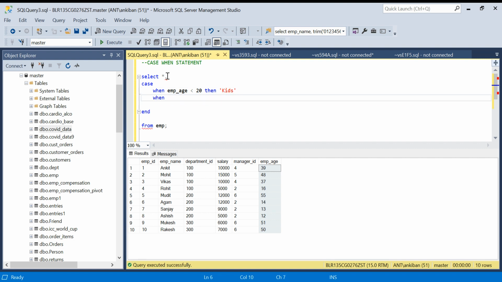And then when EMP age greater than or equal to 20 and EMP age less than or equal to 40, then adult. Then you can give an else also in the end. So whatever is not falling into these buckets will go into else. Okay, so else, I'll say old. Okay, this is done.